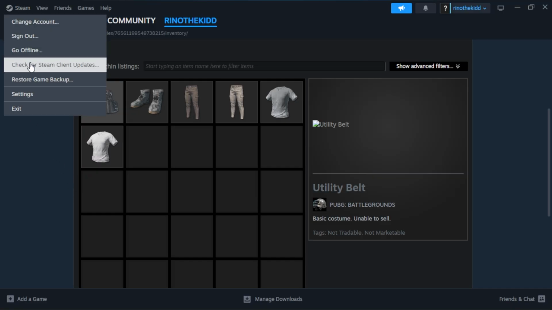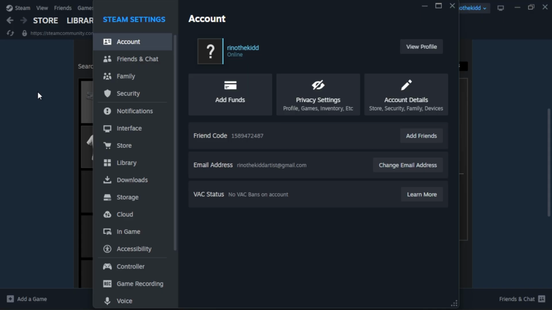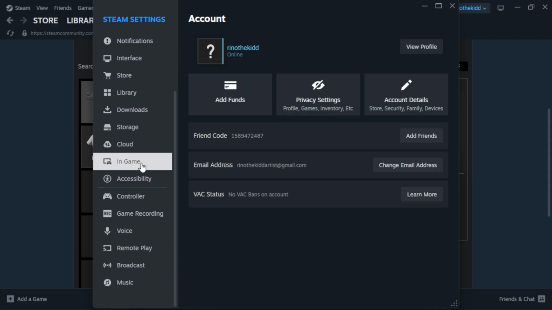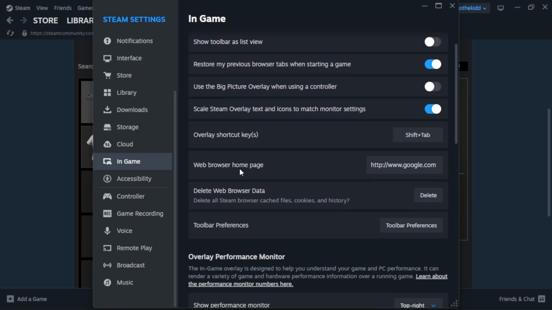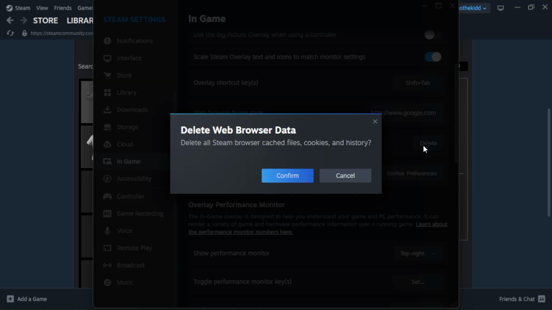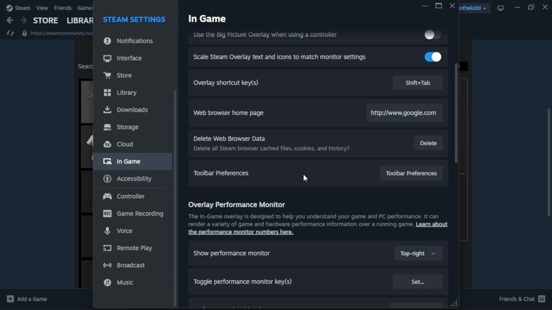Move your cursor to the top left corner, click Steam, choose the Settings button, click on the row that says In-Game or Interface on the left side menu, locate the button that says Delete Web Browser Data and click it once. Click the OK or Confirm button when the safety pop-up window asks if you want to wipe your history, and wait 2 seconds for the task to finish flat against your background view.